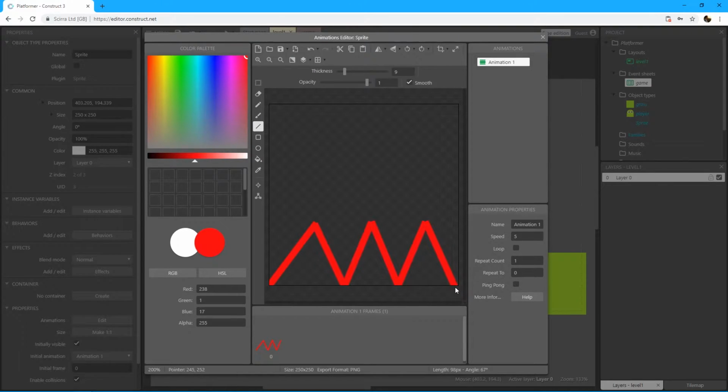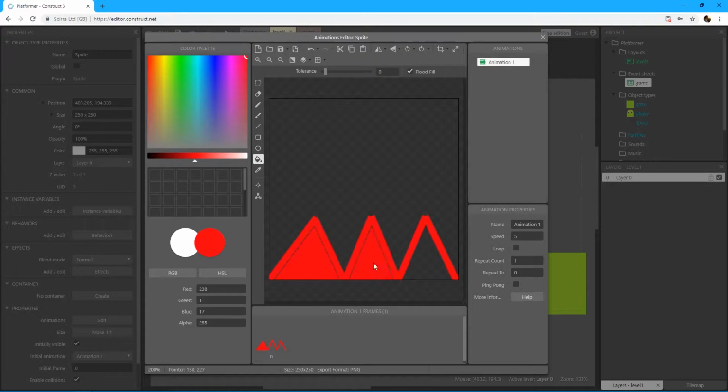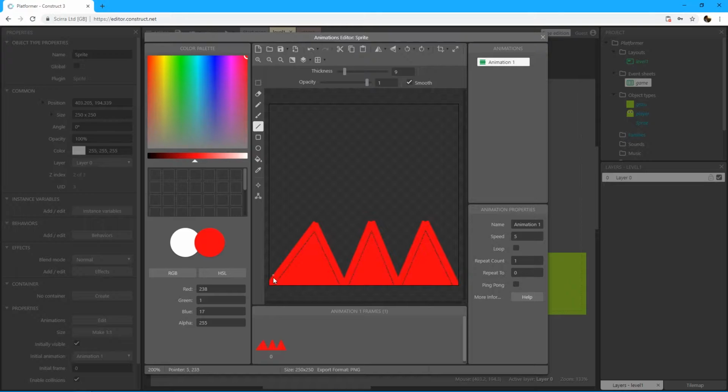3 spikes. Oh, and I'm gonna just fill these and also make the lines properly. There we go. So there is our dangerous spikes. Those don't look so fancy right now, but that's totally okay.